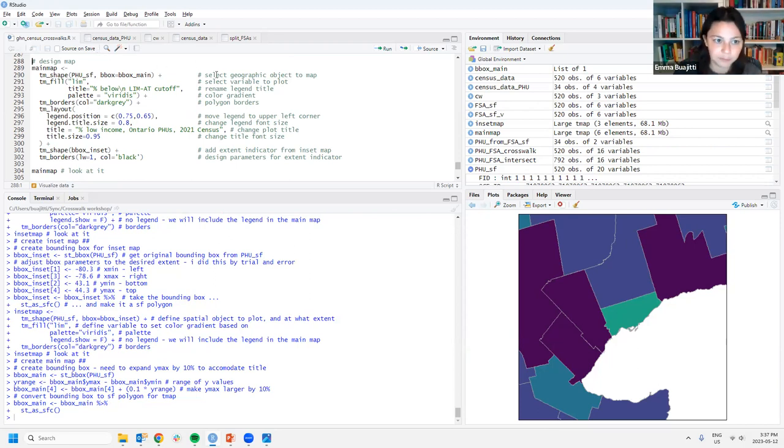So just to walk you step by step through what's going on here, TM shape tells us the layer input data source, which is PHU SF, and the bounding box, which is our B-box main that we just made. TM fill is once again going to be the same as last time because we're mapping the low income measure with the viridis palette. We're adding, however, a title, which is going to be the title of our legend because we don't want the legend to say LIM, that's not informative to the reader. We're going to add percent below LIM AT cutoff. The borders are the same, we want dark gray boundaries.